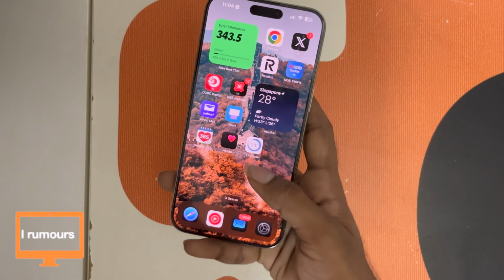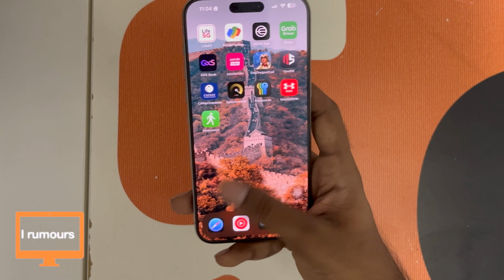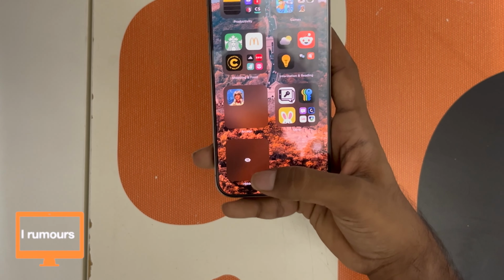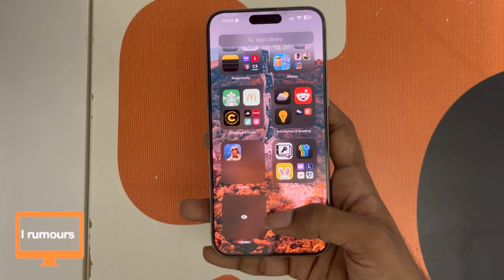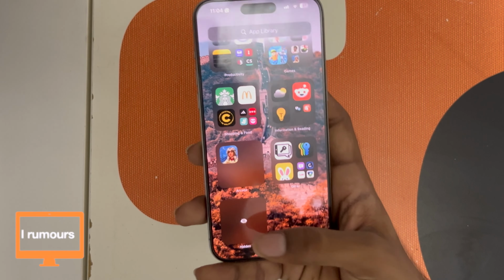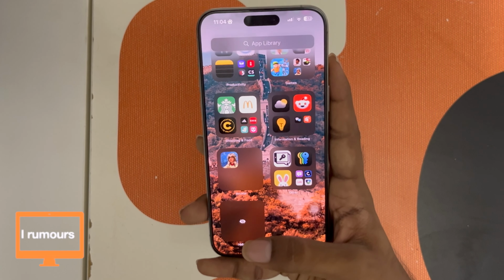So where will this be? That's another feature. Swipe to the sides, and here we've got the hidden folder. The hidden folder is something new. If you want to hide apps, we can hide them. So it's fully locked, so without Face ID it won't work.